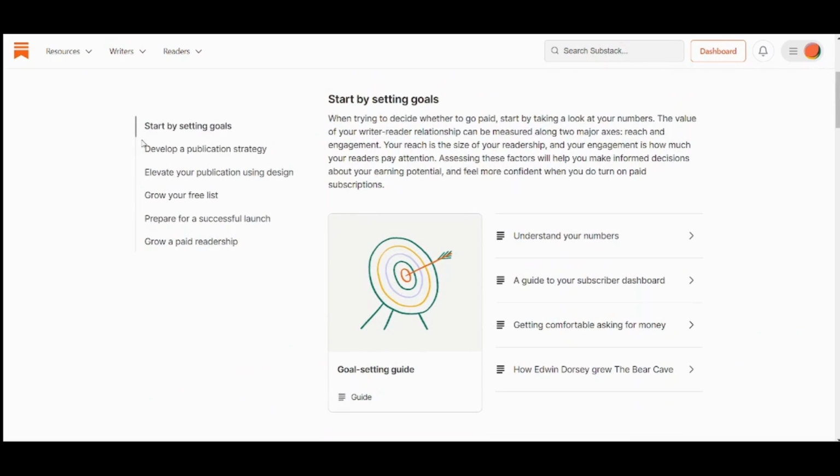So this article contains 6 main steps. The first one is to start by setting goals. So your Substack will never be popular unless you have a goal, you have a purpose for your Substack, and this purpose is completely clear, crystal clear and identified by you.